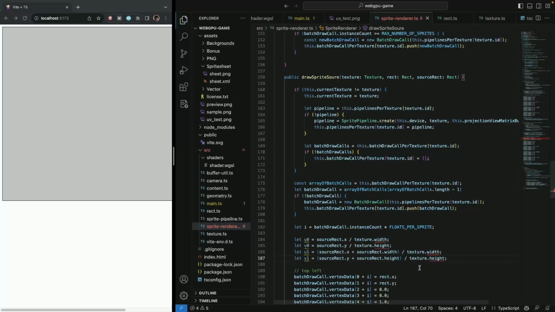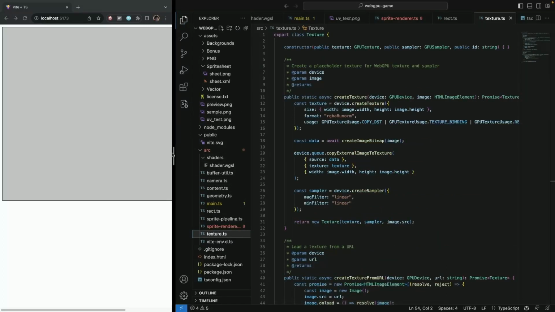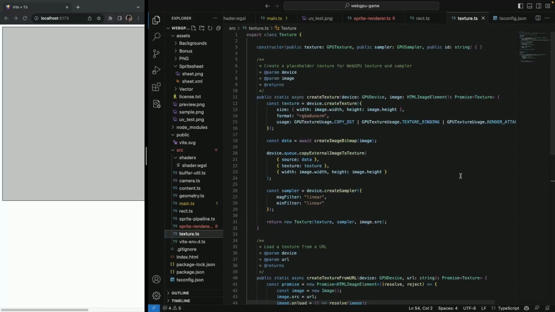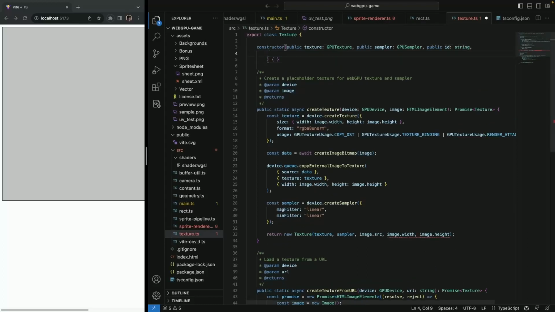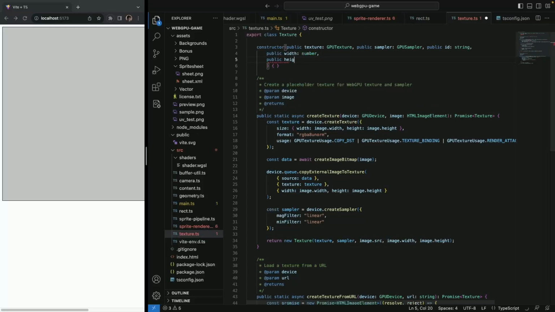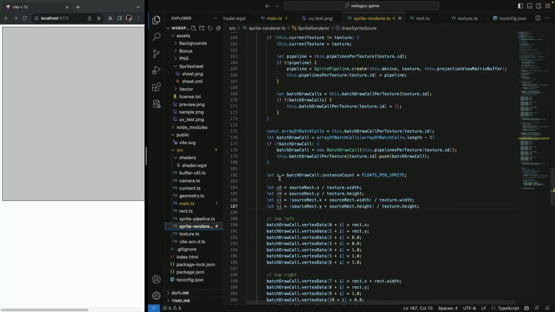Aha, we don't have texture width. So in our texture, somewhere over here, let's add width to it. We're passing the image, so we can just say image dot width, image dot height here, and here we can add public width of type number and then public height also of type number. So that works. That's great. And then we have width and height.